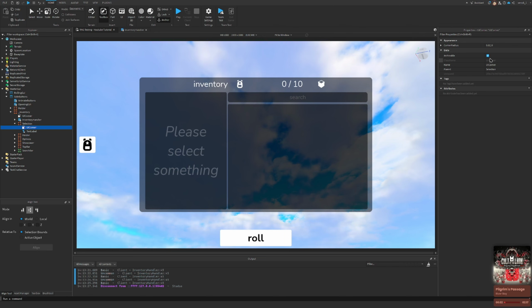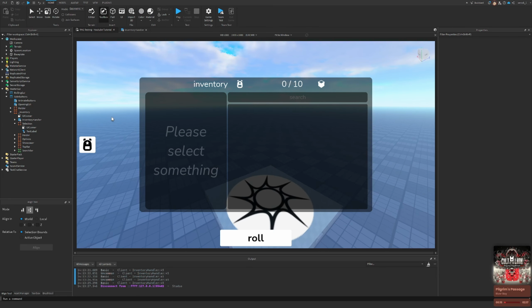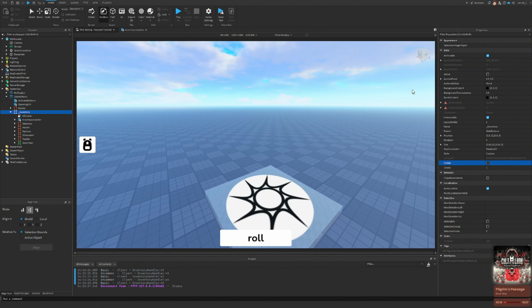We can also quickly increase this right here, the UI corner. Not like 0.1, that is way too much. Maybe like that, yeah, 0.05. So that is my inventory completed. I can set this to invisible again.